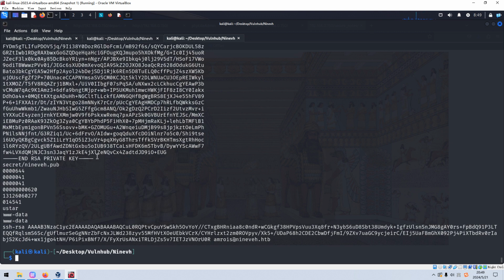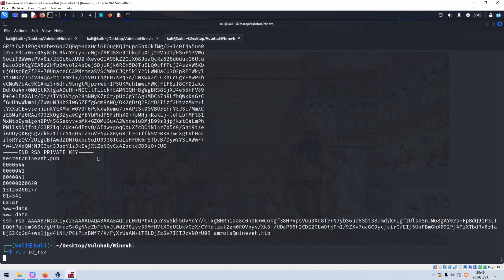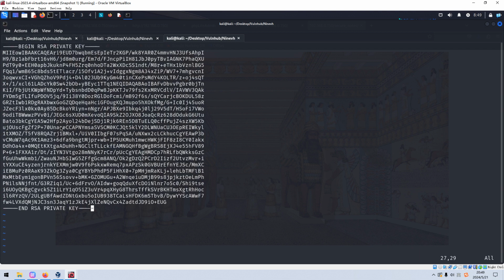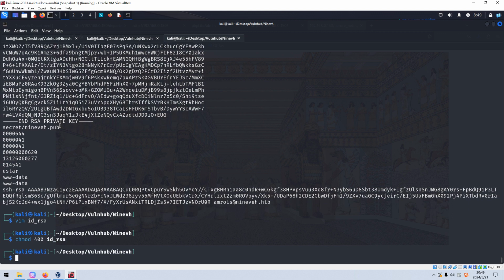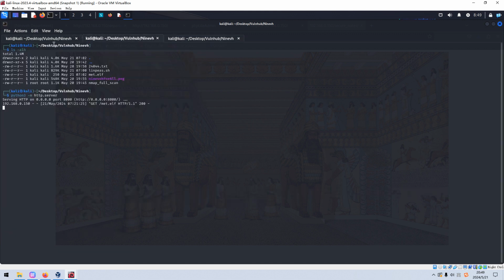However, the problem is the SSH service is not accessible. Maybe it can only be accessed locally. Anyway, we can create the private key file. Press enter. We can change the mode. I think it's useless because the SSH service is not running. Okay, so now we go back.